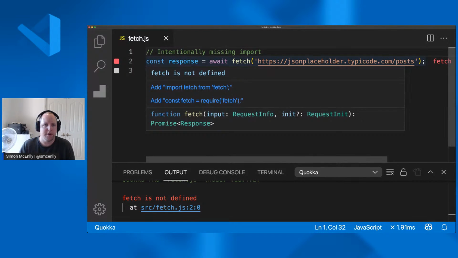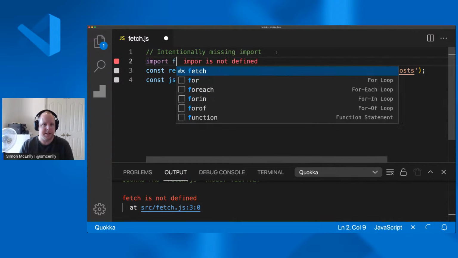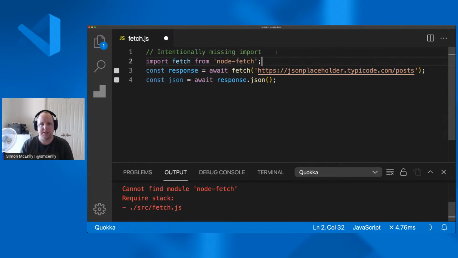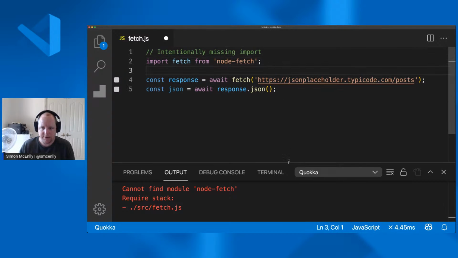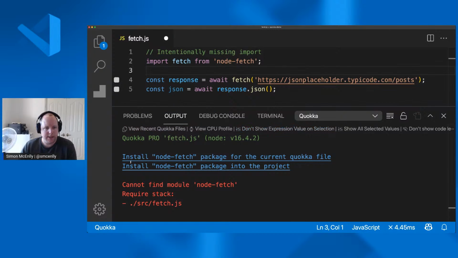So Quokka runs your code using Node.js, and fetch is actually only available by default in browsers. So we're going to have to import fetch. Now, I happen to know that we can import fetch from the node-fetch package. So I want to import from node-fetch, and we still have a problem. So let's increase our console a little bit. Quokka is telling us you need to install the node-fetch package. And we have two options available to us. We can install node-fetch for the current Quokka file, or we can install node-fetch for our entire project.